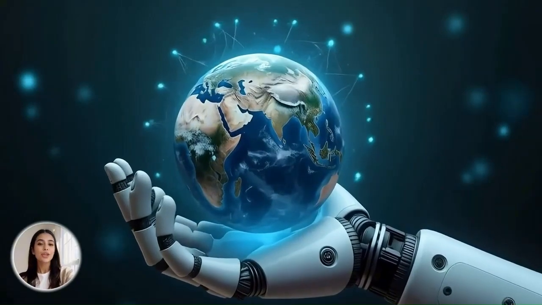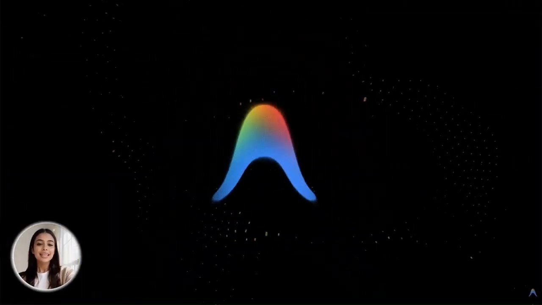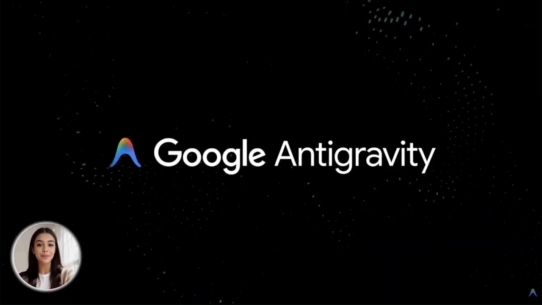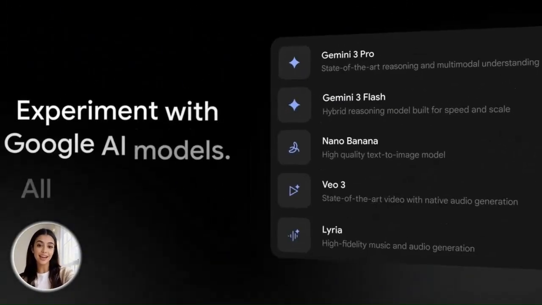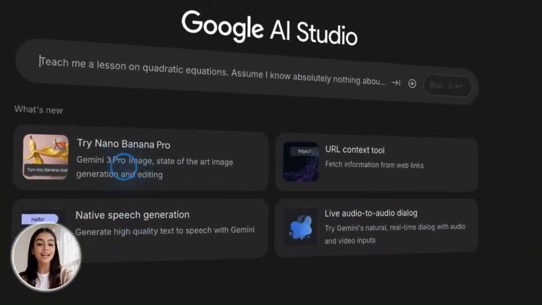Today, we are covering the new Google AI Studio upgrade, what Google Antigravity actually is and why it matters, and the Firebase Studio shutdown, including exactly how to migrate before the deadline. There is a lot here, so let us move fast.